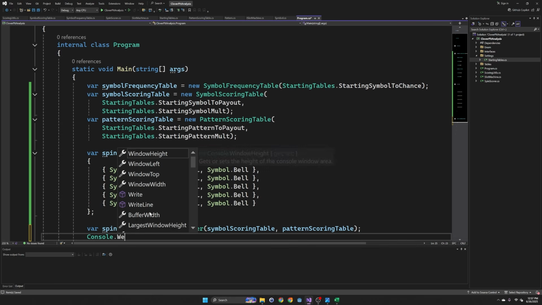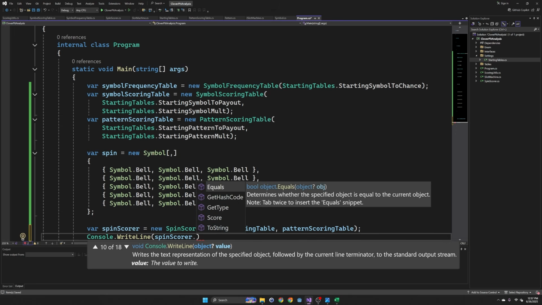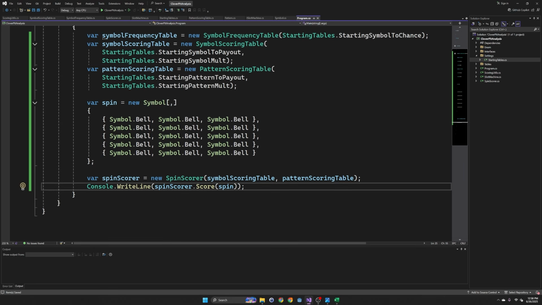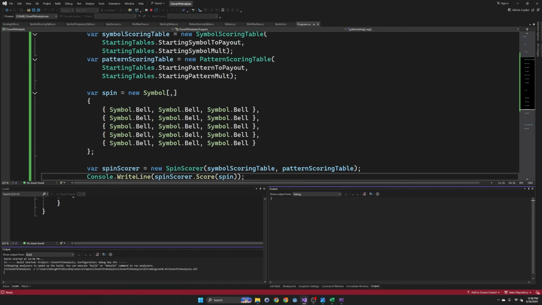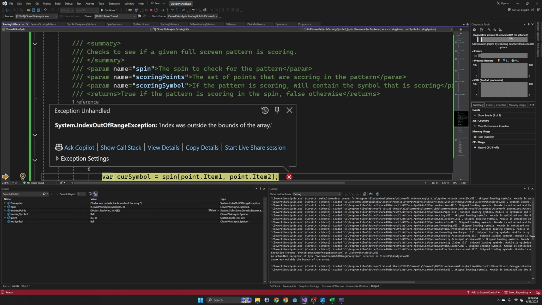Console.WriteLine(spinScorer.Score(spin)). See what it comes up with. Okay. It throws an exception, out of range. Let's see. Index outside the bounds of the array. Did I get these backwards?